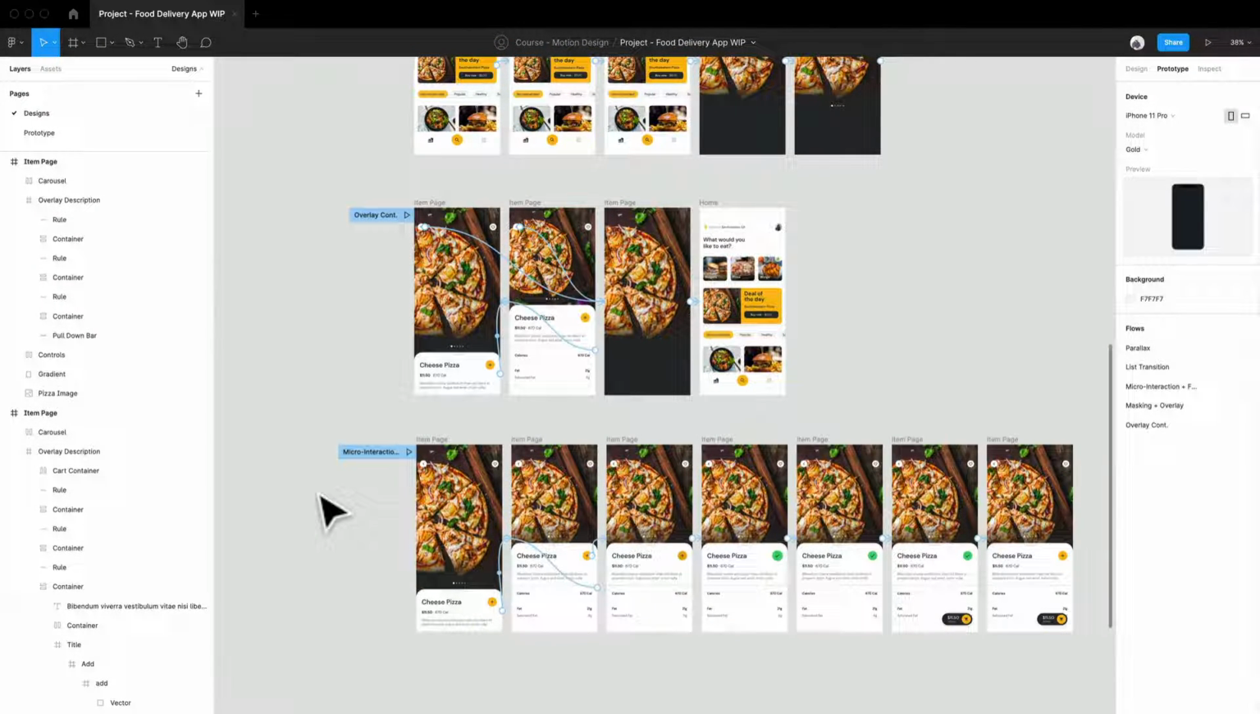I want to show you a couple of prototypes that I just built that I think will be really helpful for you to think about how to use micro interactions in these scenarios of having overlays, and also to showcase different areas where we can really draw attention for users. So let's jump right in.